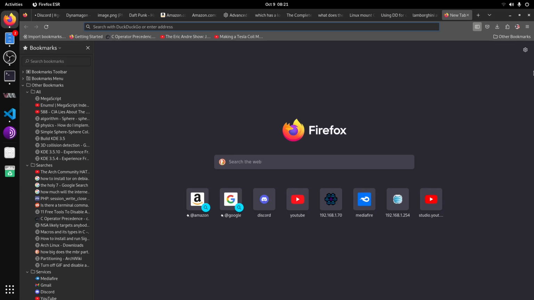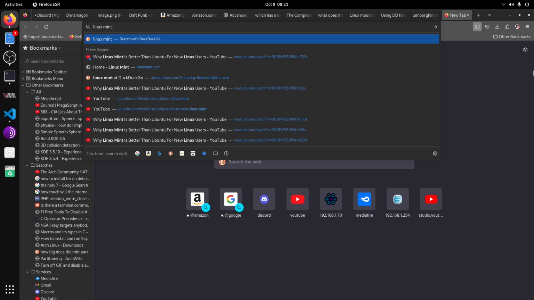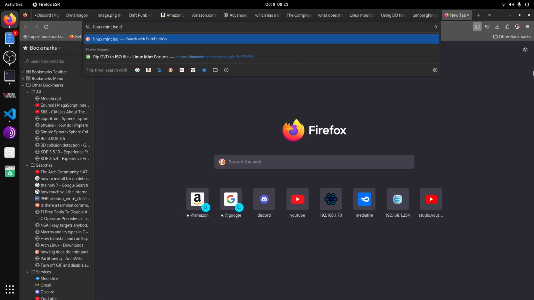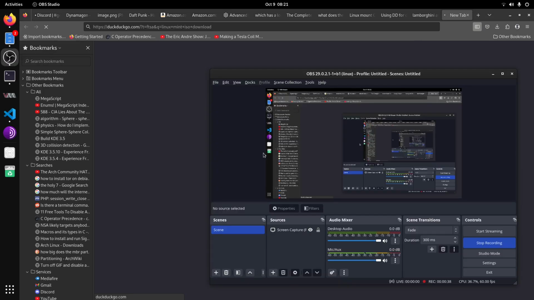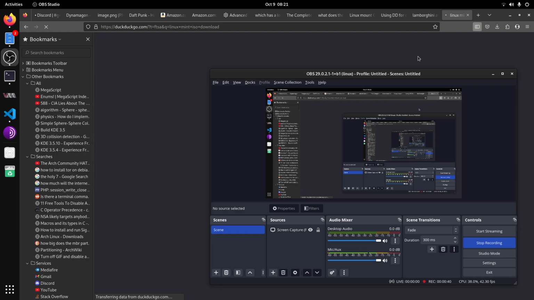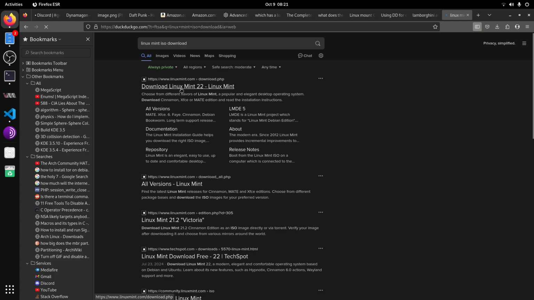So first of all, you just got to go and look up Linux Mint, and then you put in ISO download. So do that, and once my internet actually works and loads the page, we will see that it should just show the page. So right here, linuxmint.com, you go here and you go to download Linux Mint once it loads.